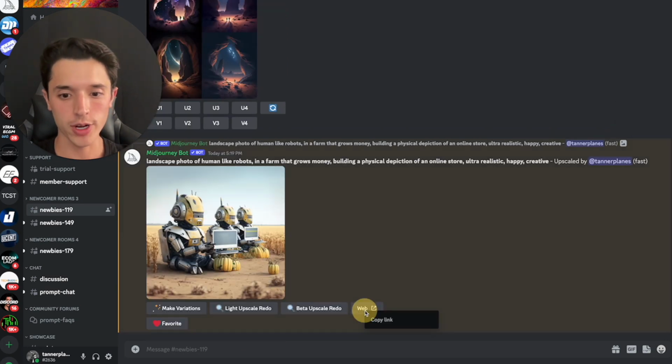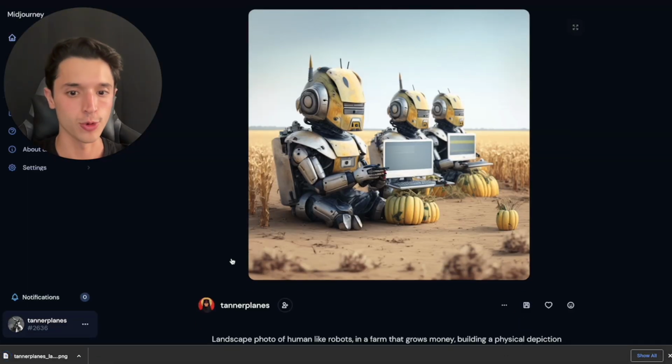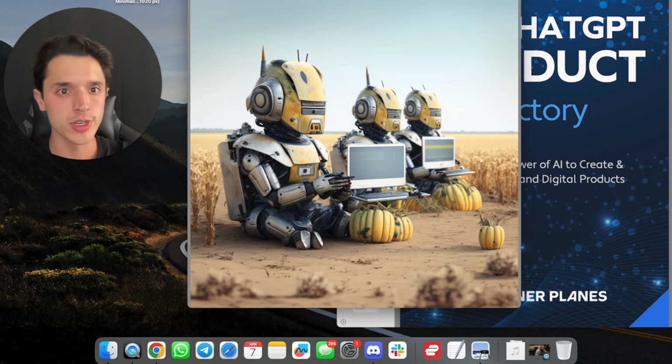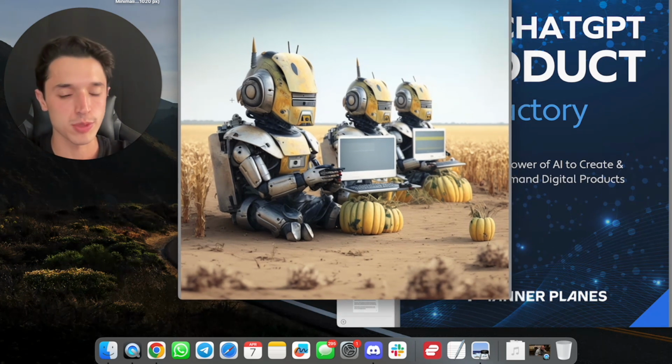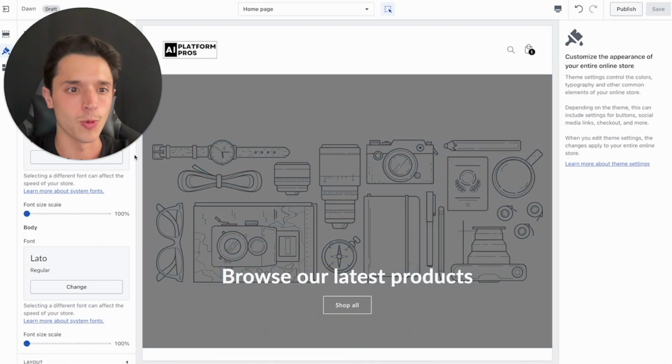Now we have it, and we're gonna copy this link here, paste it here, and now I should be able to download the full quality version. And here it is. I'm not sure if I'm able to make custom dimensions through Midjourney or if I have to be on a certain subscription for that. But nonetheless, let's take this and throw it in the store and just see what it looks like.